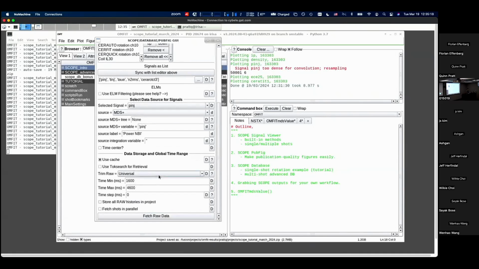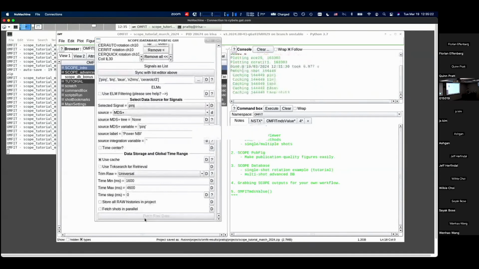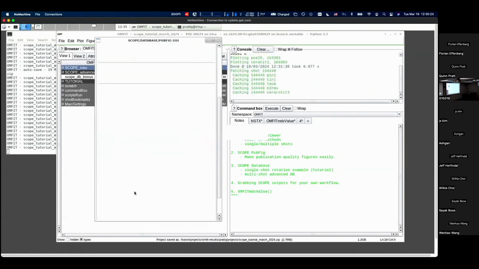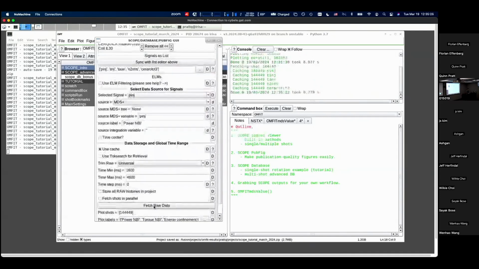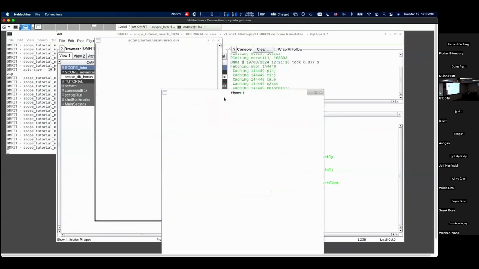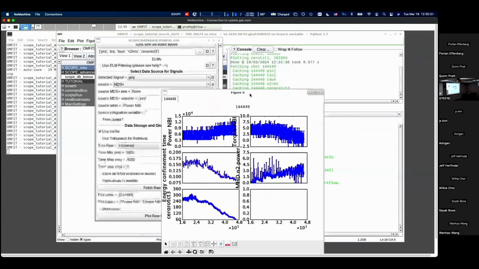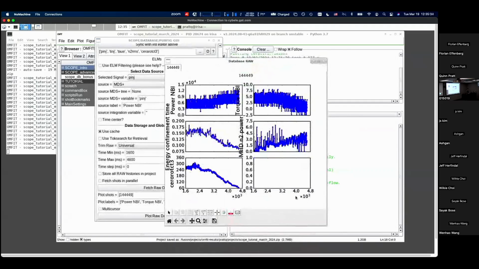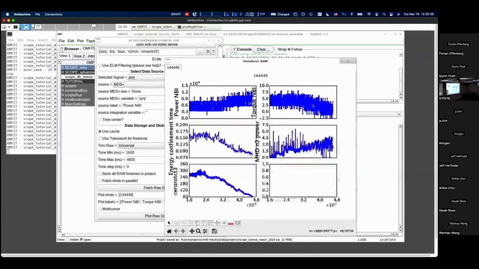Again, we're just doing one shot for now. So I'll click that, and then we'll plot what exactly we fetched. By default, it's everything. So when I plot it for this one shot, I get a figure notebook with one shot in it, and I have this kind of mess. Some of it's pretty noisy, like the torque data, and the NBI is all over the place. But you can see this is the data we got for this shot.